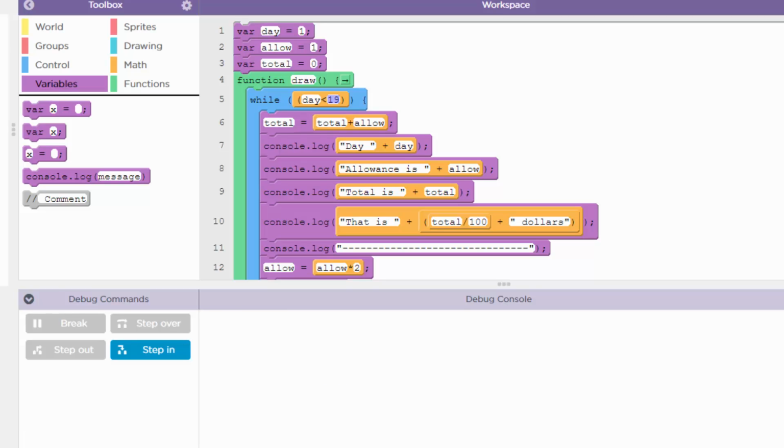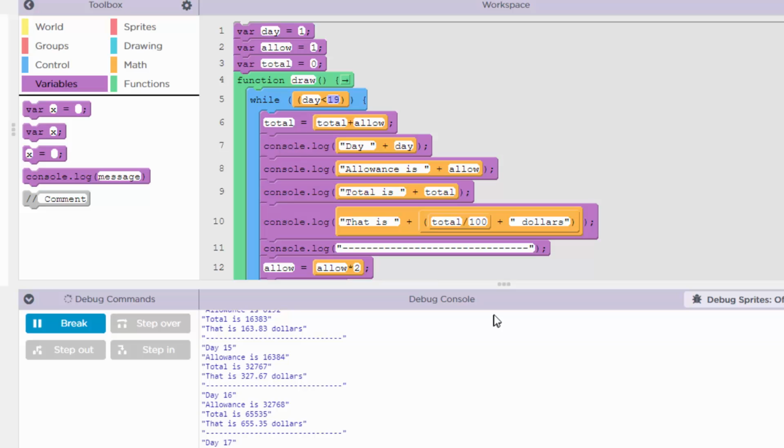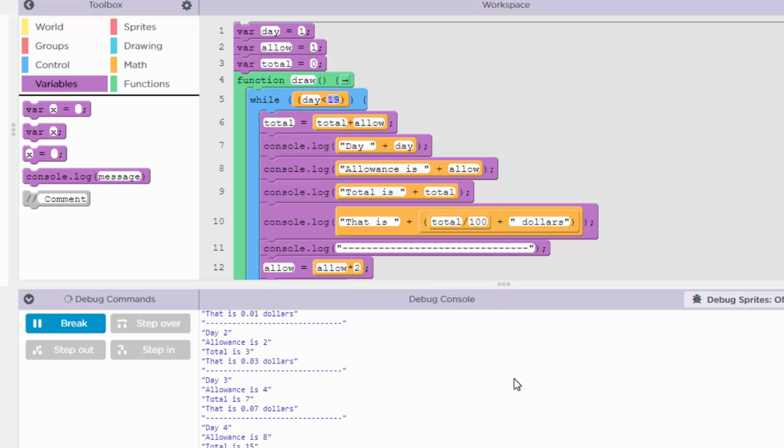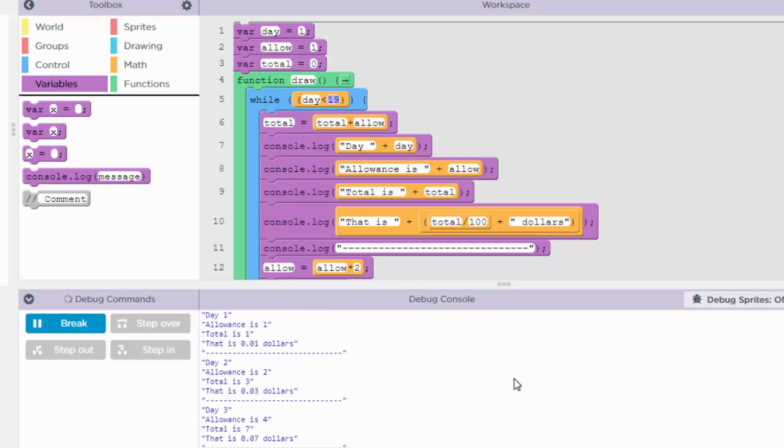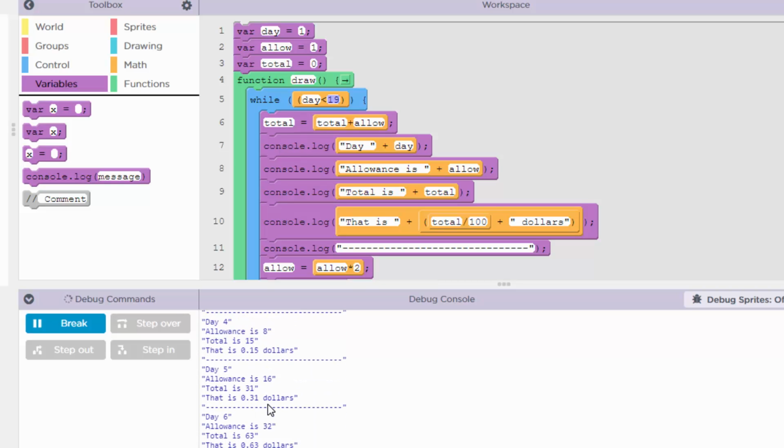I'm going to hit run over here. And look, you've got to look in the debug console, and you can scroll it up and down, because we wrote this program so that it gives us kind of a little report on every day. So, for example, right down here, I'm seeing day 1, the allowance is 1 penny, the total is 1 penny, and that is $0.01. And then it just goes up from there. Day 2, the allowance is 2 cents, the total is up to 3, and that's $0.03, and it just goes and goes and goes.